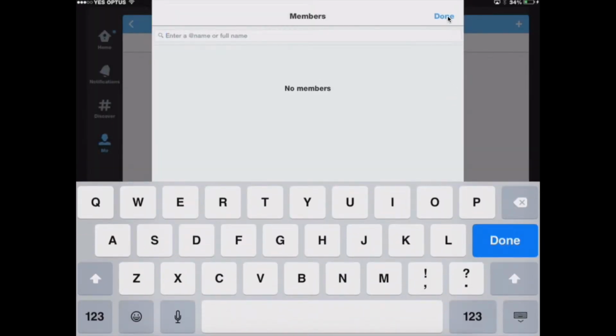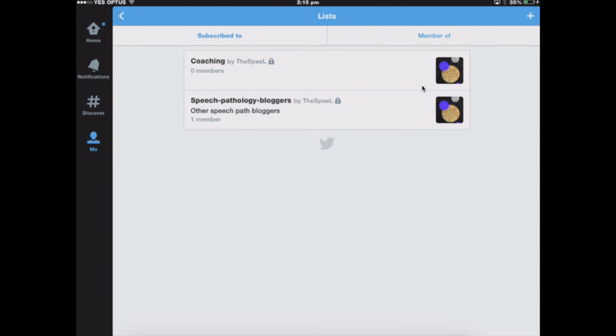Okay, now I may already know who I want to add to this list, and so I can just start entering their handles, which is what it means when there's an @ before their name, like their username, or their full name, and I can start searching. But I'm not going to do that because I'm going to show you the long way. So you can do it like this if you want to, but let's just click done for now.